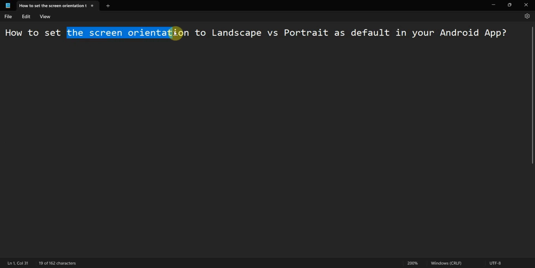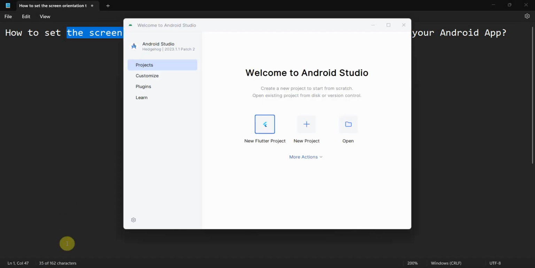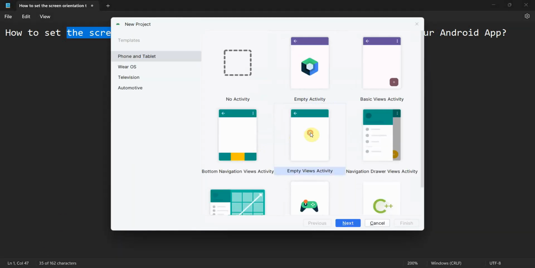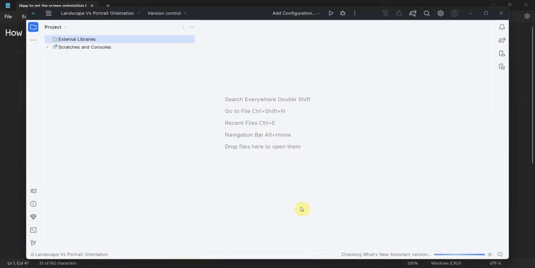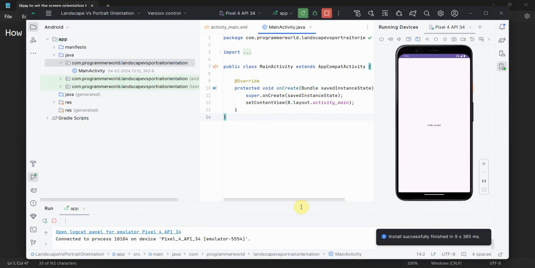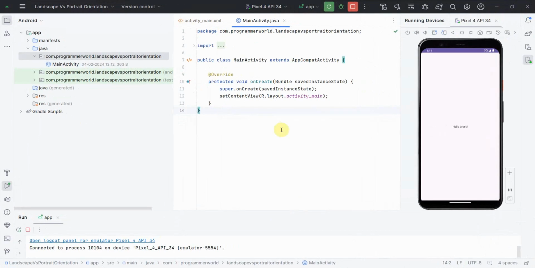In this video, we'll see how to set the screen orientation to landscape versus portrait as a default in your Android app. So let's begin. We'll create a new app. We can name this app anything, say, for example, landscape versus portrait orientation. I think A should be small. The rest I will leave as it is and just click finish and wait for the environment to load.